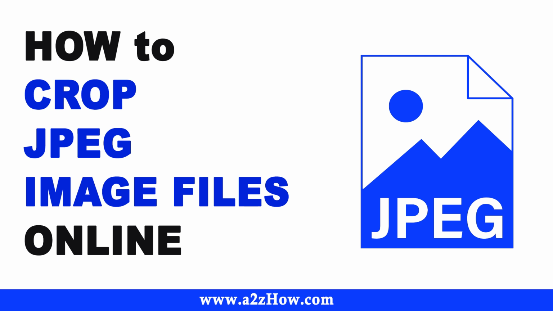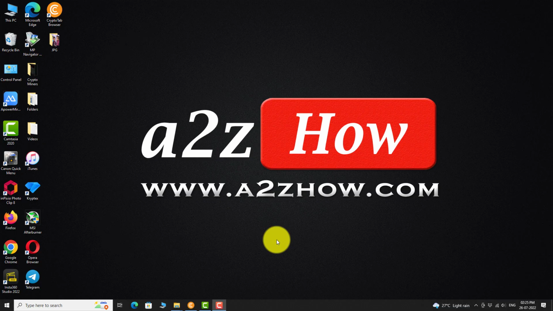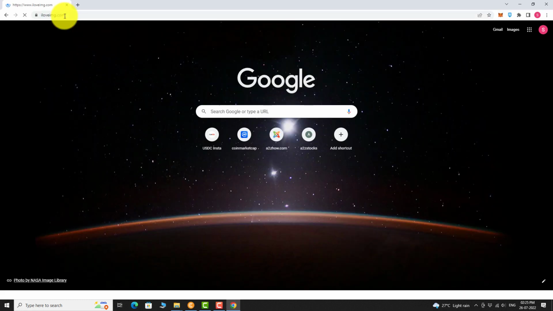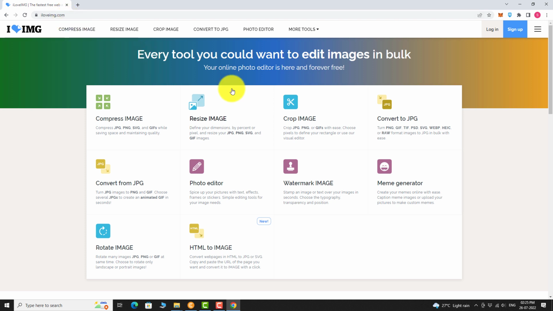How to crop JPEG image files online. Open your favorite browser. Go to iloveimage.com. Click on crop image icon.